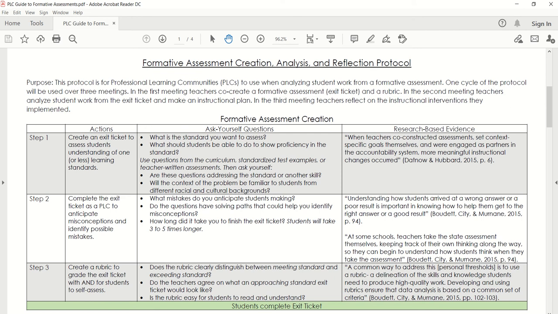So the purpose of this protocol is for PLCs to be able to analyze student work from a formative assessment. One cycle of the protocol will be used over 3 meetings. This is an inquiry cycle, but it's based on one standard or one exit ticket. So in the first meeting, teachers co-create formative assessments in a rubric. In the second, they analyze student work from the exit ticket and make an instructional plan. And in the third, they reflect on instructional interventions they've implemented.